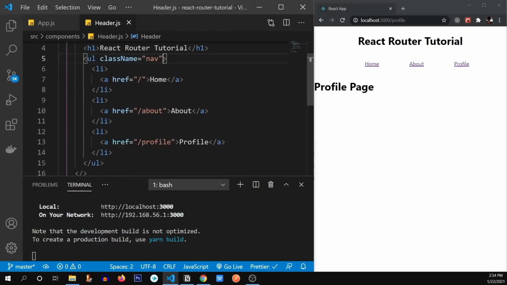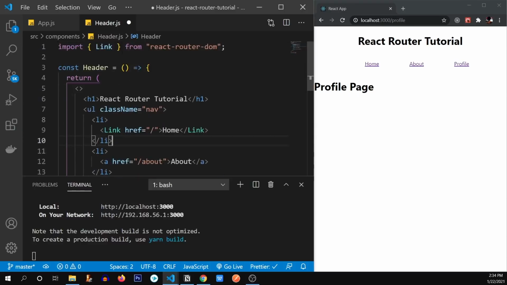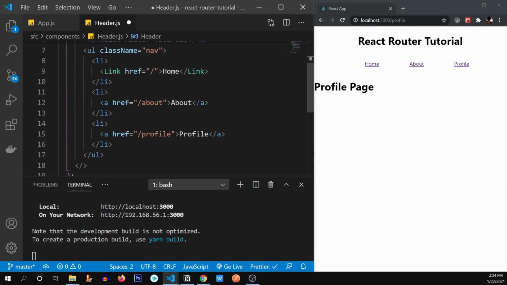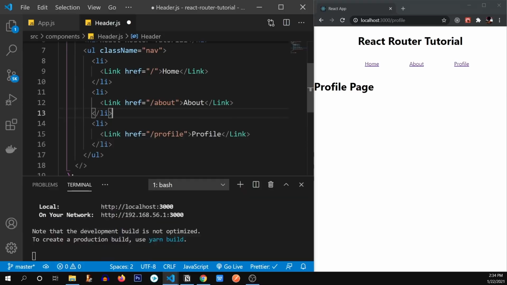So instead of this a tag, what I'm going to do is I will use something called Link, which is provided to us by React Router DOM. Let's click on this Link and you can see it has auto imported. So over here as well, Link, and lastly, yeah, we can't use href with the Link. We need to use something called to. This is the prop that it takes. So let's save it.